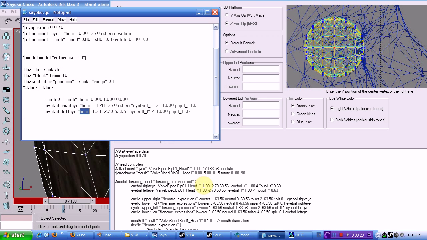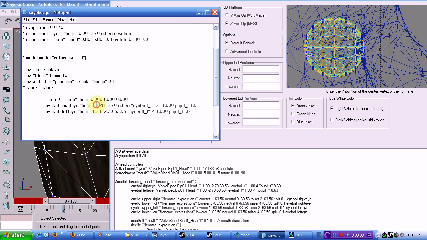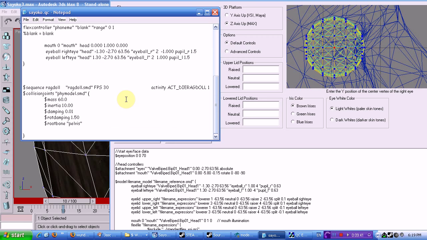Yeah. So last part, we're just going to copy that right here, and we're going to paste that here. Right eye is always going to be negative, and this is always going to be positive to tell which side of the axis it's on. So that's it for the eyes.